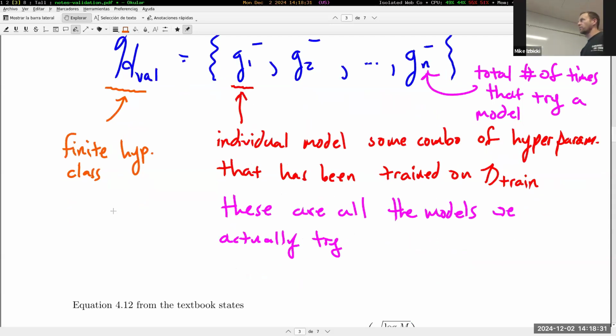And the idea is that the final model that we want to use is the model that does the best over here on the validation set. And we can use that finite hypothesis class generalization theorem in order to see how good that bound is going to be on our test set.